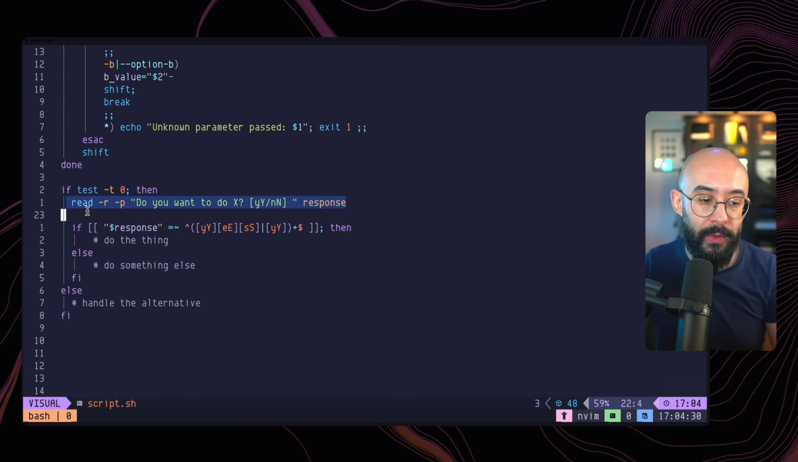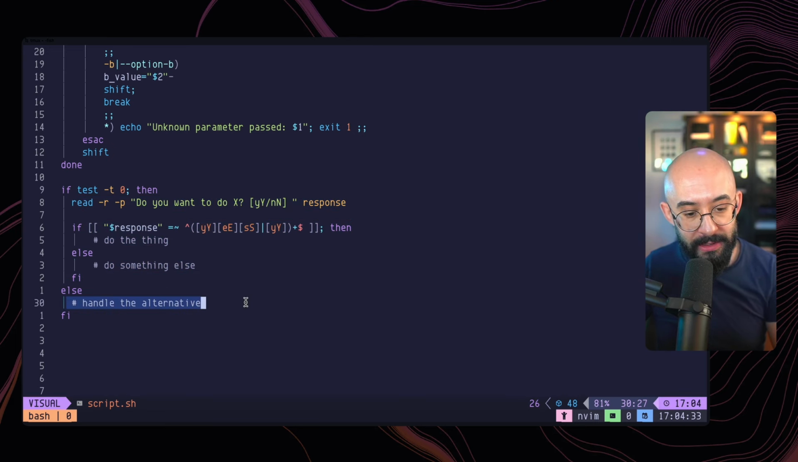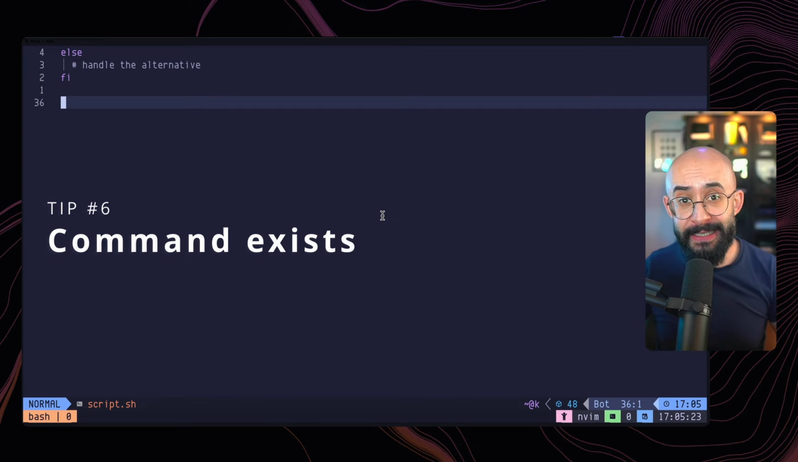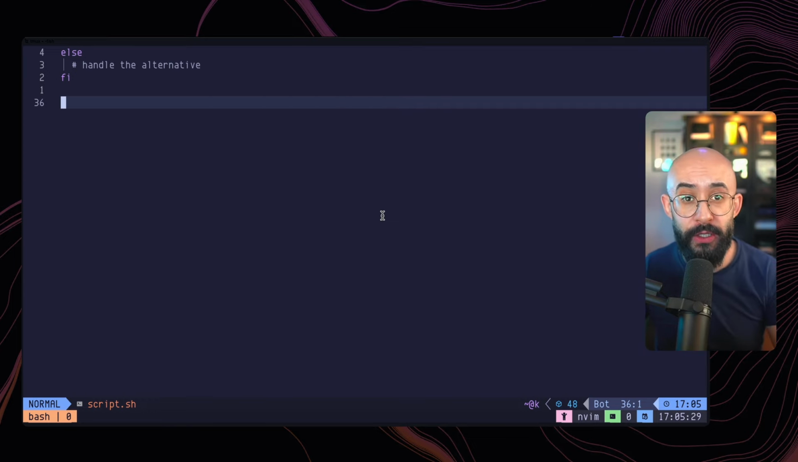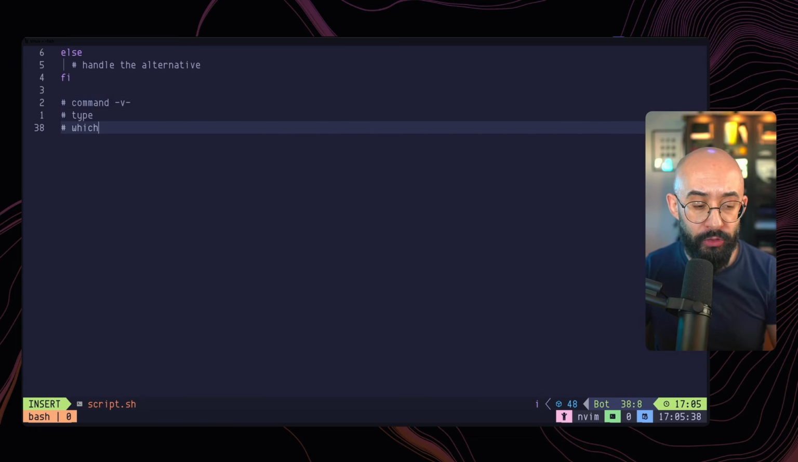Now, if we are running in a terminal, we want to prompt the user. Otherwise, we don't want to do that. And this is how we can achieve this outcome. Tip number 6 is checking if a command exists before we actually use it. Now for this one, we have 3 options. We can use either command -v, the second option, which is type, or the third option, which is to use which.